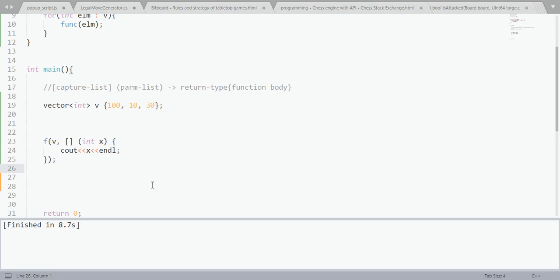So I hope this tutorial will help you in understanding the usage of lambda functions.